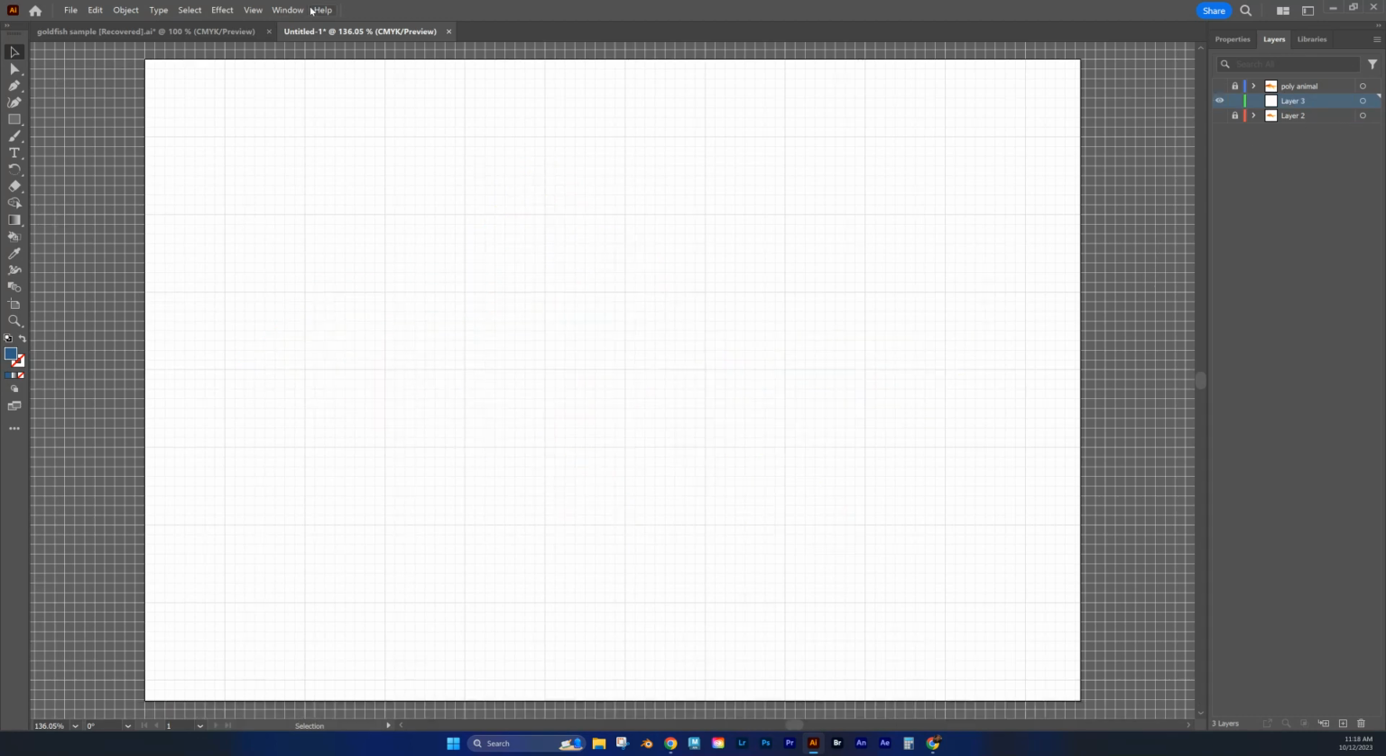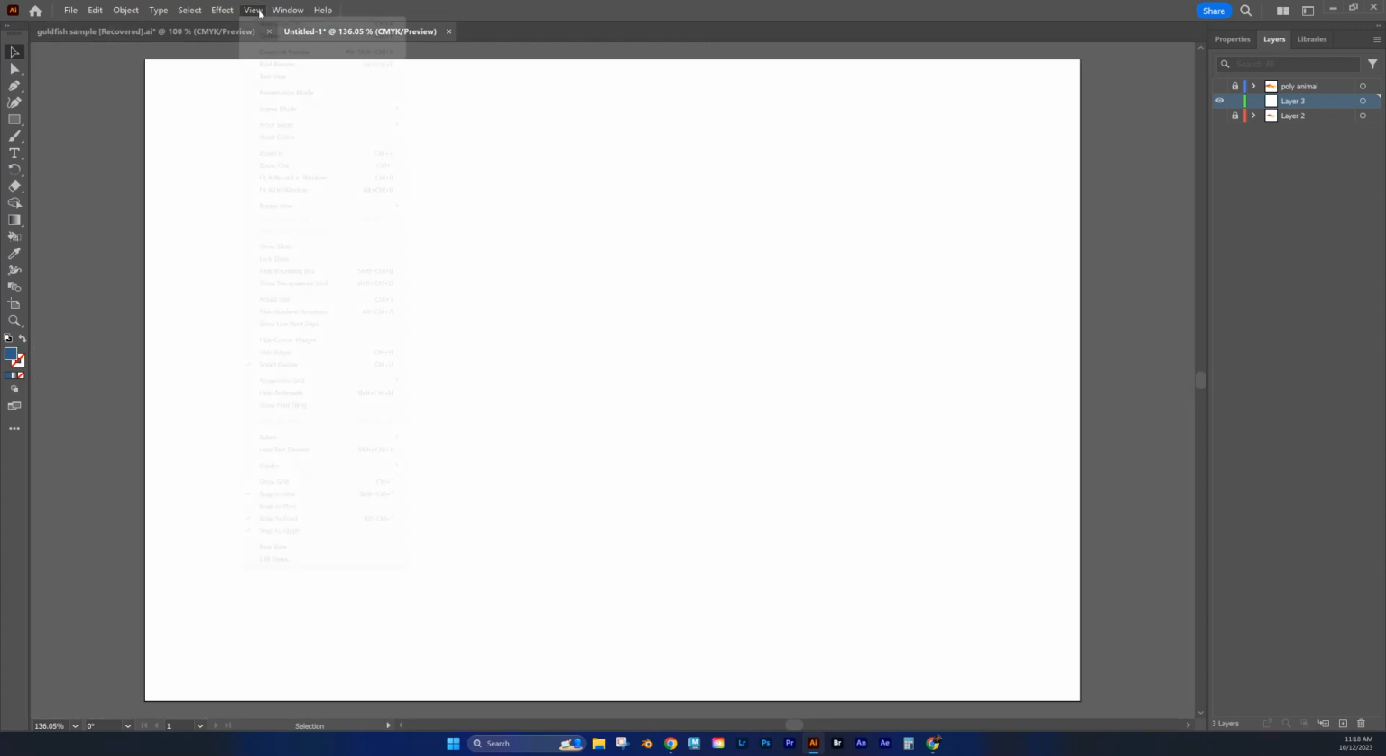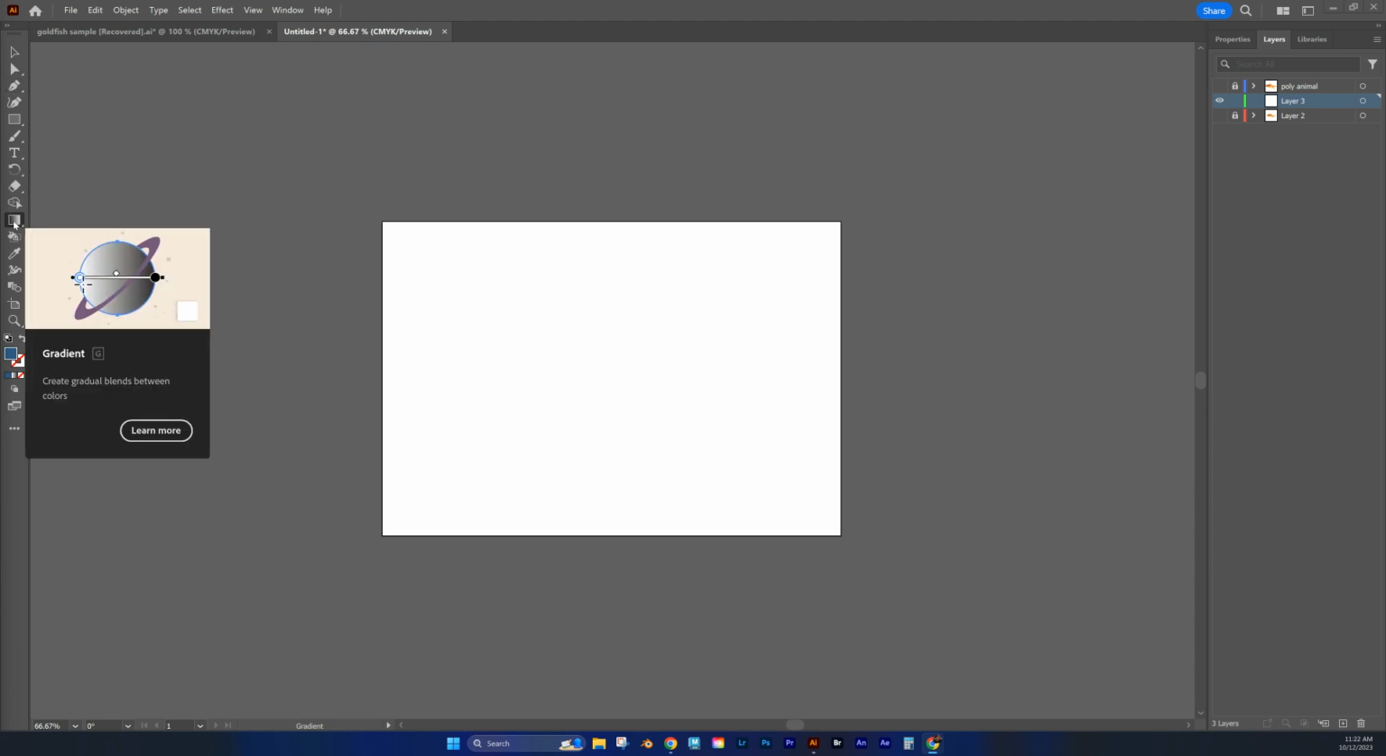Now for a gradient, I don't need a grid to show up, so I'm going to go to View and hide grid. I'm going to go to View and turn off snap to grid because I don't need that. What I do want to do though is create a gradient that's going to cover this whole background right here, this whole artboard.